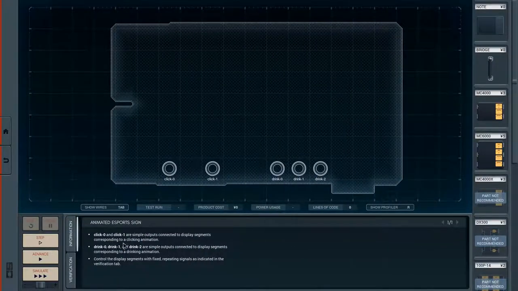Okay, click 0 and click 1 are simple outputs connected to display segments corresponding to a clicking animation. Drink 0, drink 1, and drink 2 are simple outputs connected to the display segments corresponding to a drinking animation. Alright. Control the display segment with fixed repeating signals as indicated in the verification tab.